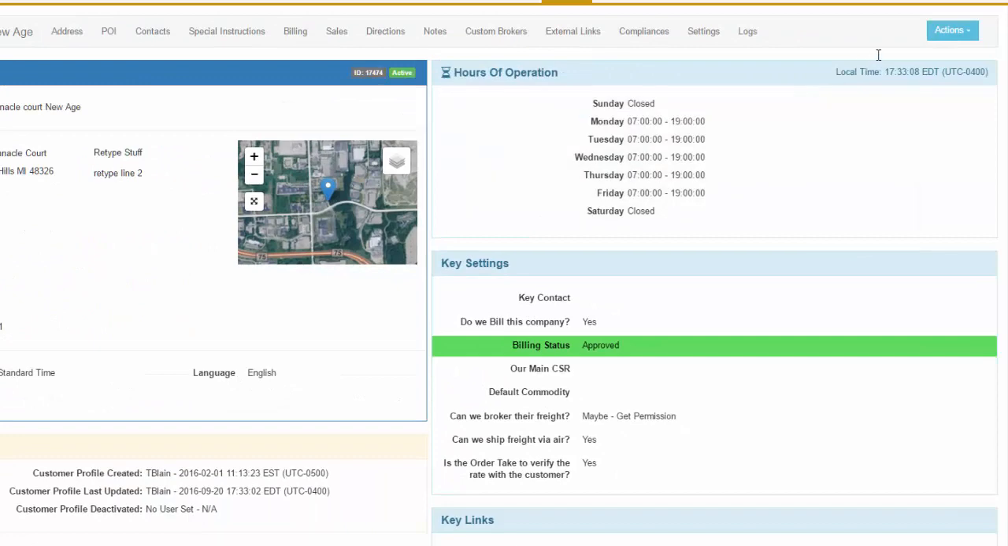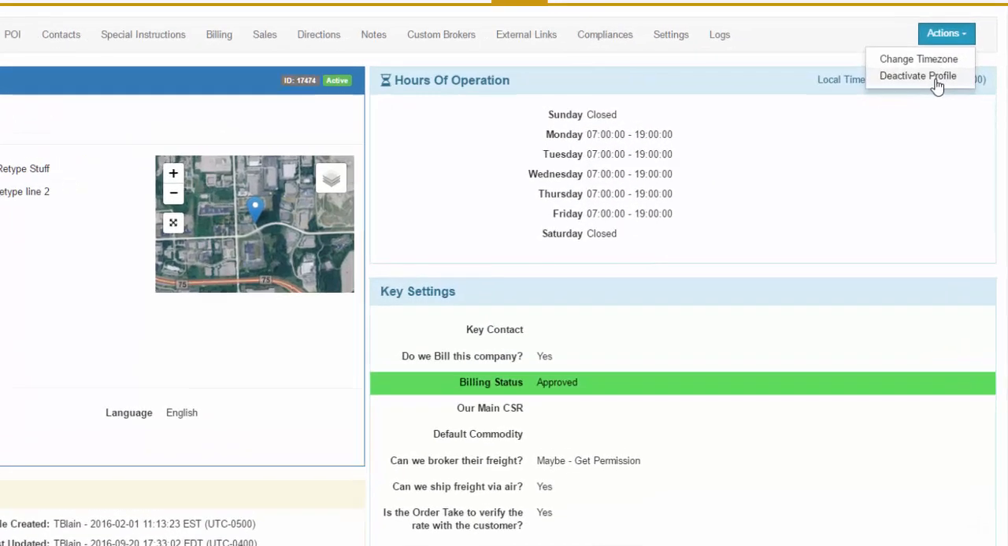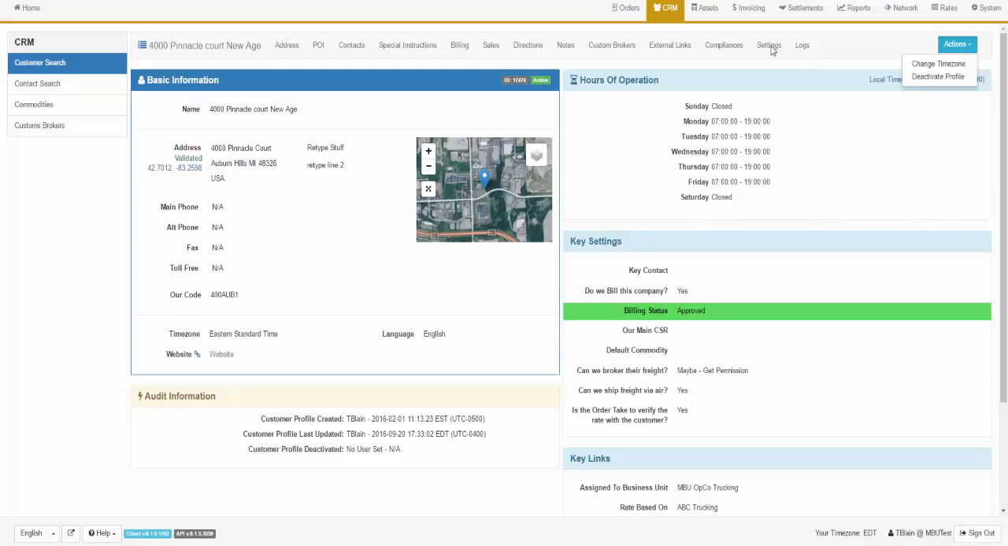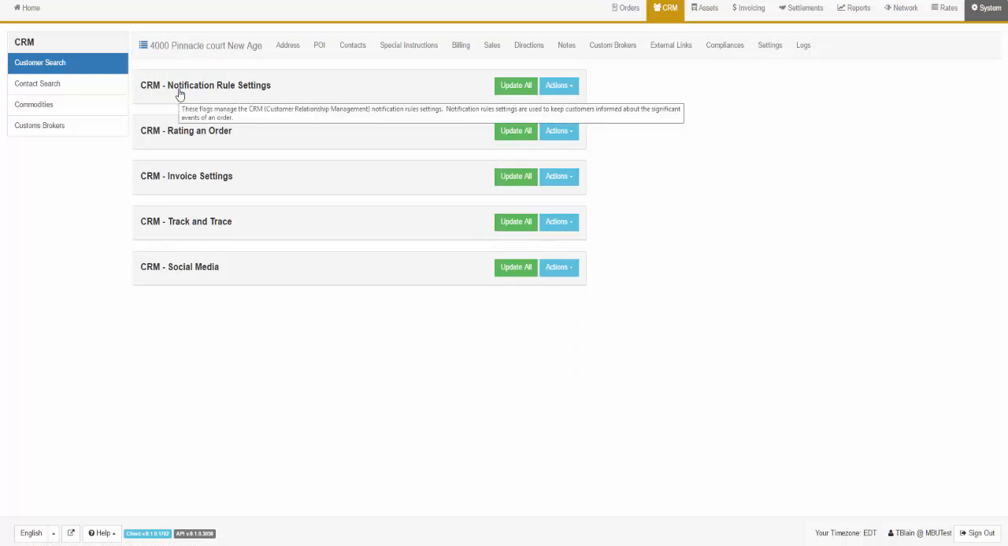In many of these screens, there will be an actions drop-down. From these, you can do various actions like deactivate a record. In some submenus, you may see a settings option. This is where you can set switches that can affect how the program works.